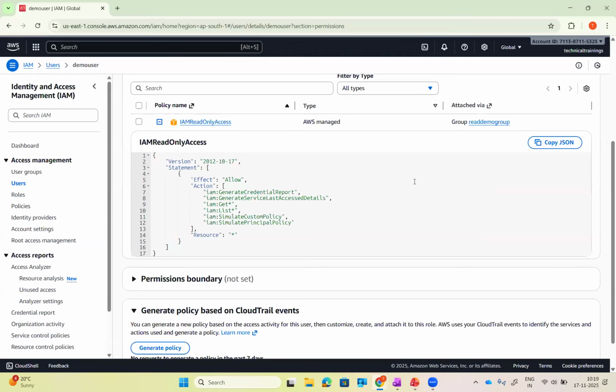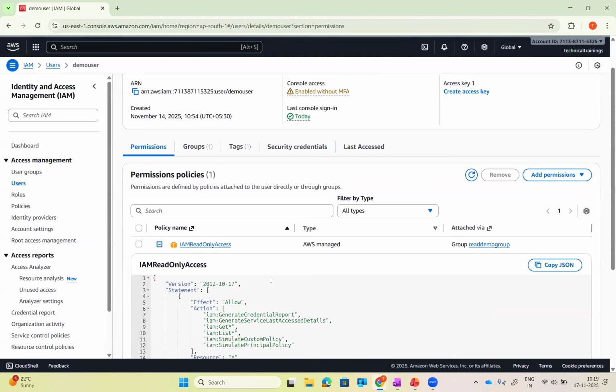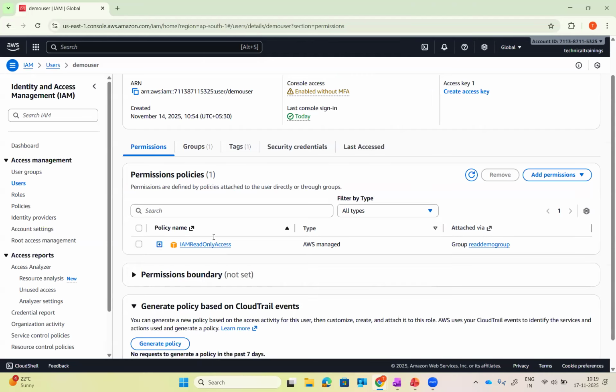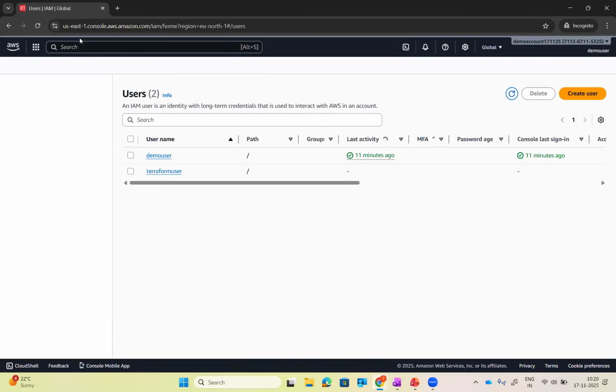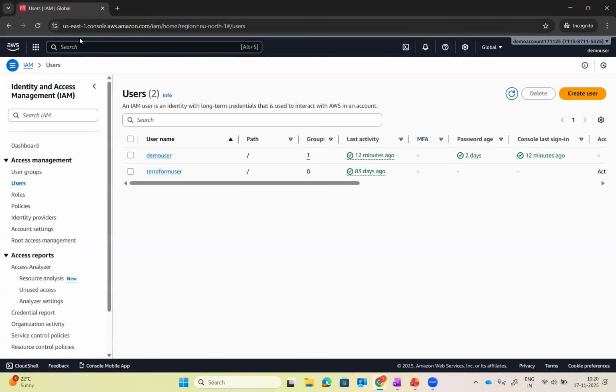Okay. Yes. So now what's happening is I've just assigned IAM read-only access, which is granted to this user. Now you see what difference it's bringing in. I'm just again going to refresh this page. And this is again the demo user window. And this time it says that I'll be able to list users. Now I started seeing users, but do I have the permission to create a user?